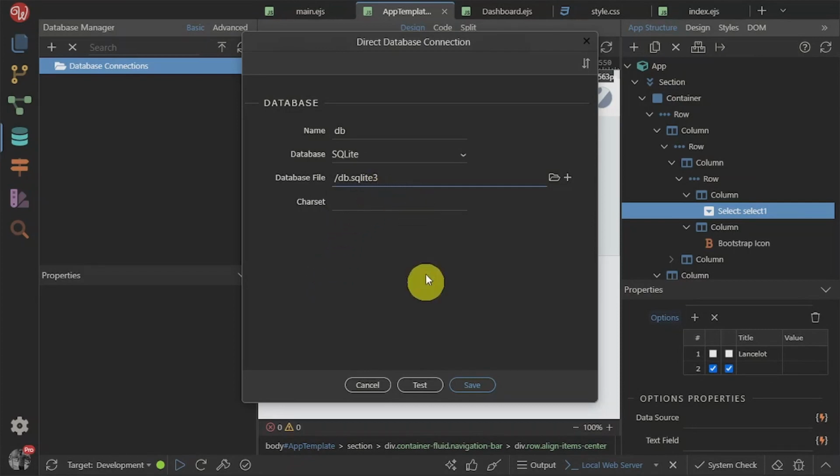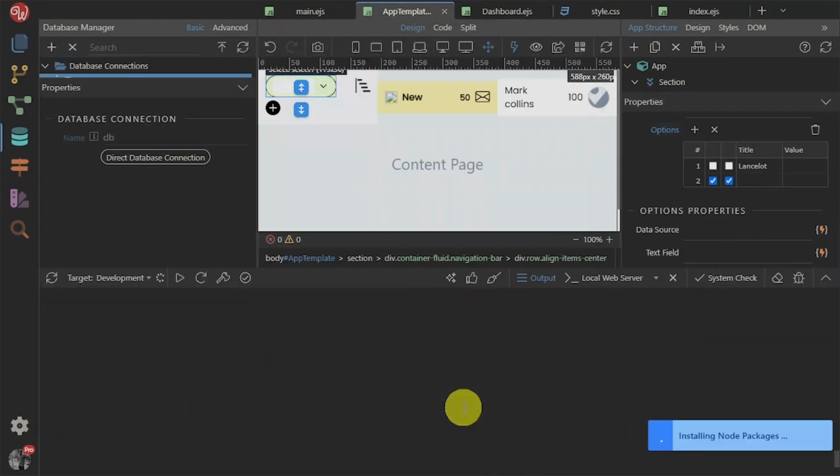Click Save. An SQLite 3 database will be created. You can see it in the database file input. At the bottom of the pop-up, click Test to test your newly created database. Or click Save to continue, while the node packages needed to run our database are installing.